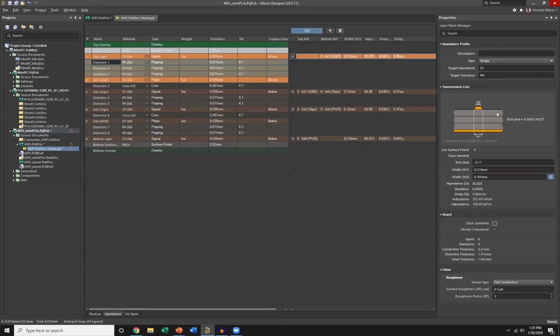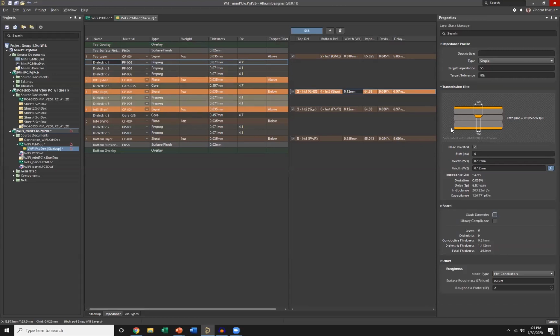And we'll see that our cross-section is updated and we have a new impedance calculation. You can also change your top and bottom references for the calculation. Now for internal, here's a good example of one of those asymmetrical strip lines. The dielectric on the top is less than the dielectric on the bottom.